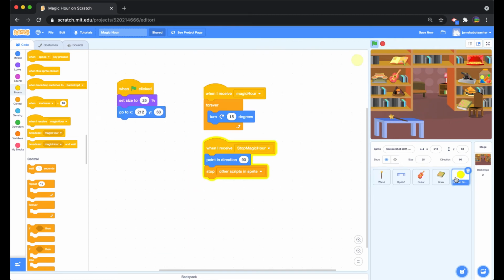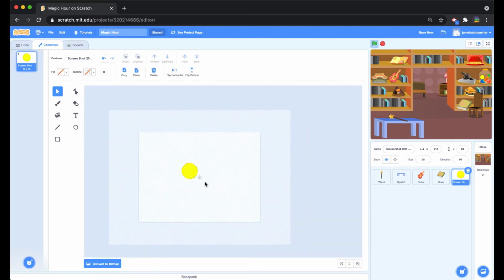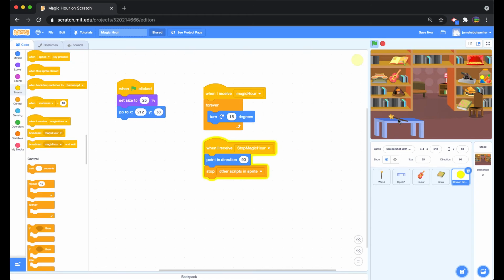And then finally, the small little ball inside the jar, when I receive Magic Hour, I want it to turn 15 degrees. And the way I managed this one was I put the ball off center, and so when it turns 15 degrees, it actually goes into a circle like that. If I had put the ball in the center and turned 15 degrees, it wouldn't look very different when it's turning. But doing it this way allows it to go around the center. So that's great when I'm holding the wand.